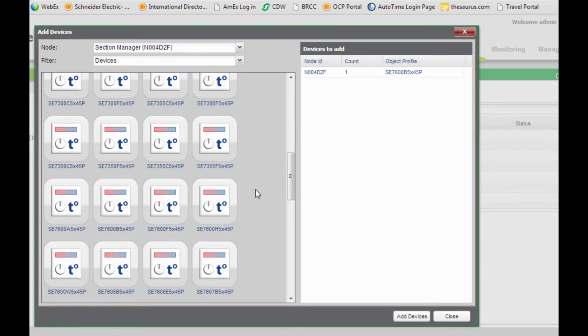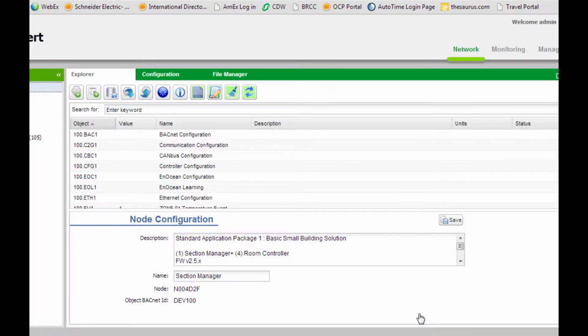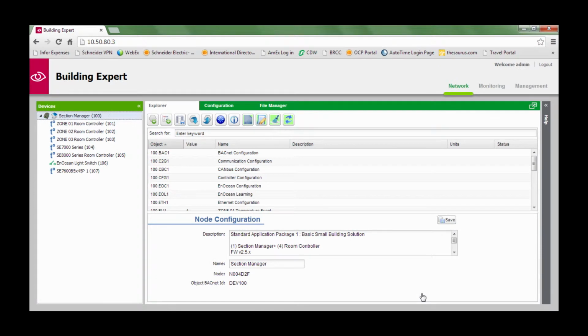Use caution while selecting the device to ensure you have selected the correct amount of devices. One click equals one device. Click Add Devices and then Close. The device will appear under the controller in the Objects column.